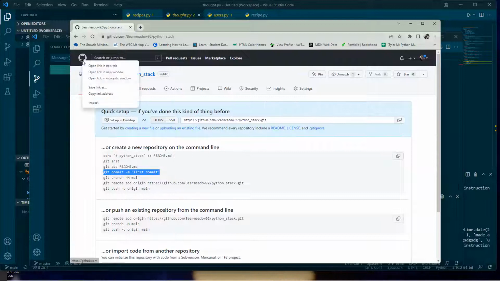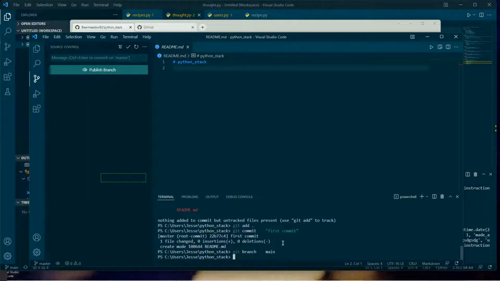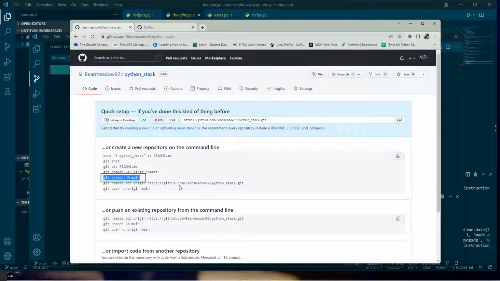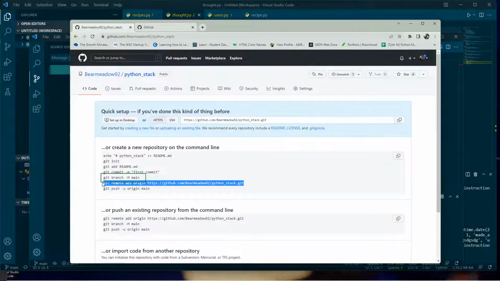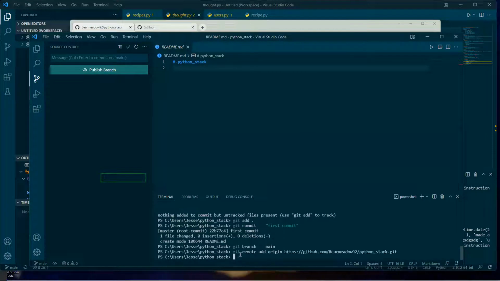So let's enter this next line right here. So copy the next line and go back to the terminal and paste it. Enter. Cool. So when nothing happens, that's good news. So let's go back to GitHub and copy the next line. Okay, and paste it and enter. Okay, no news is good news.